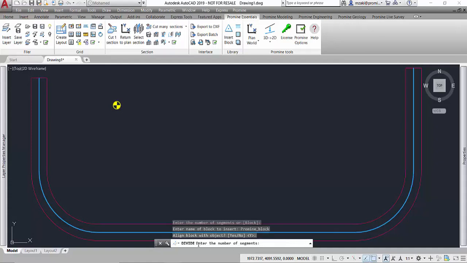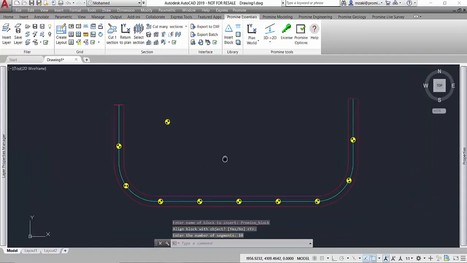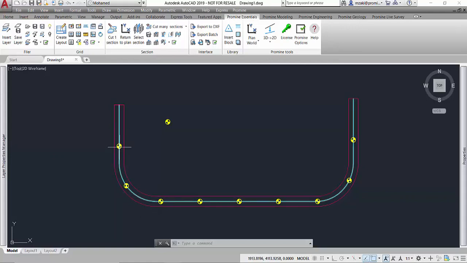And the program will then ask me to enter the number of segments. So let's say I want 10 segments in this case. So as you can see, what the program did was that it used the divide command to divide this center line here into several segments, 10 segments in this case, because that's what I wrote, and it inserted my block after each segment. So what this command did was that it divided my center line into several segments in order to place the blocks. It does not physically divide the entity, but it only uses that divide information to insert the blocks, as you can see here.